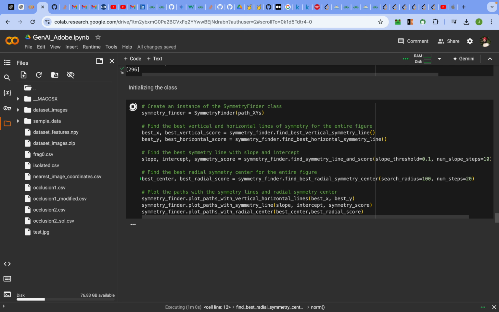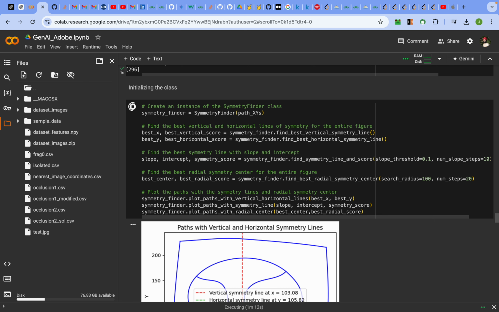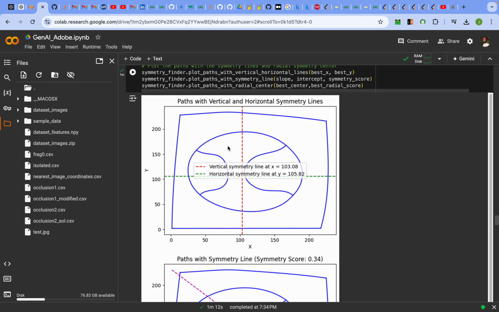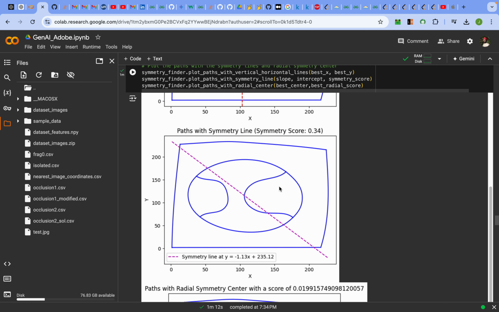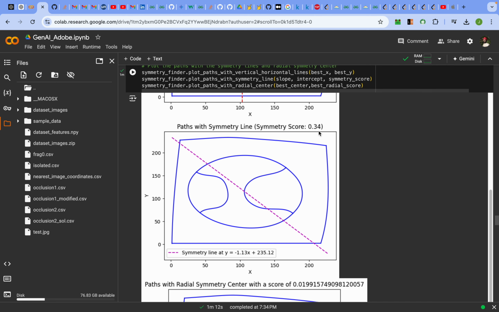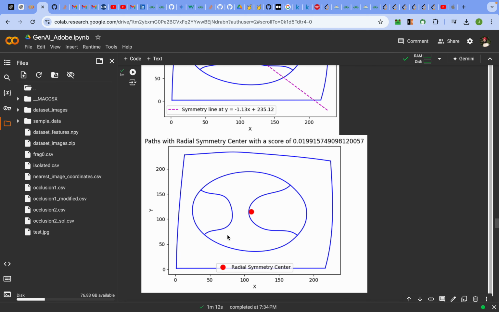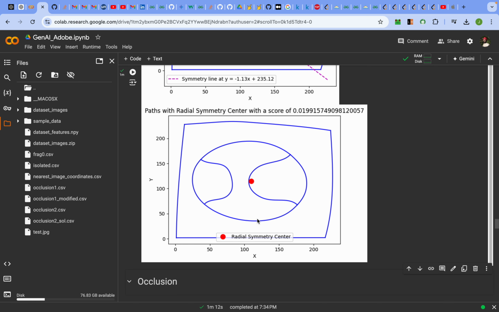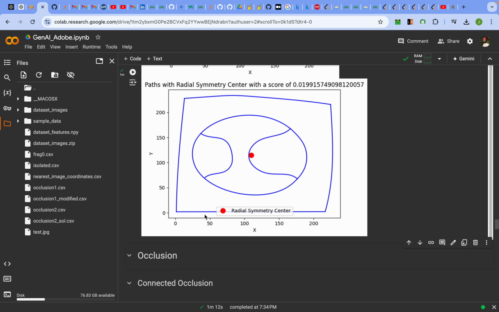It requires around 1 minute 10 seconds to find the symmetry. I think this can be taken into account, and this algorithm may be improved, but I think this is the best which I can get through this period of time. So yeah, you can see that we are getting the vertical symmetries and the vertical line of symmetry, also the symmetry score in this, 0.34, and also the radial symmetry, like this point is a radial symmetry. So yeah, I have worked on this.